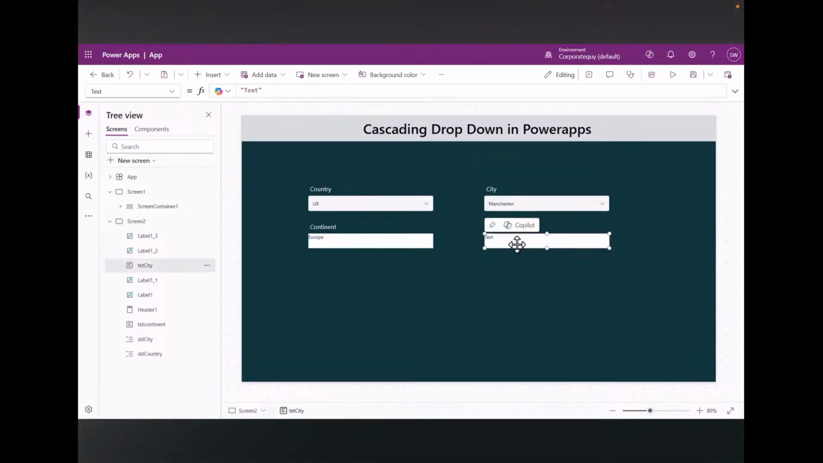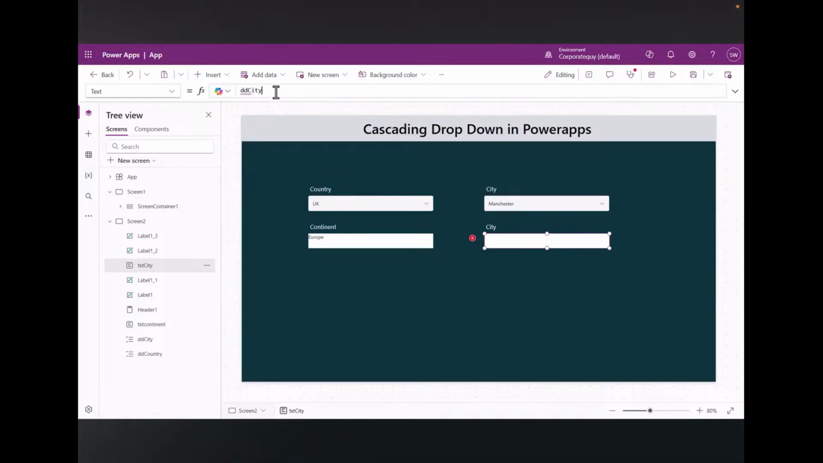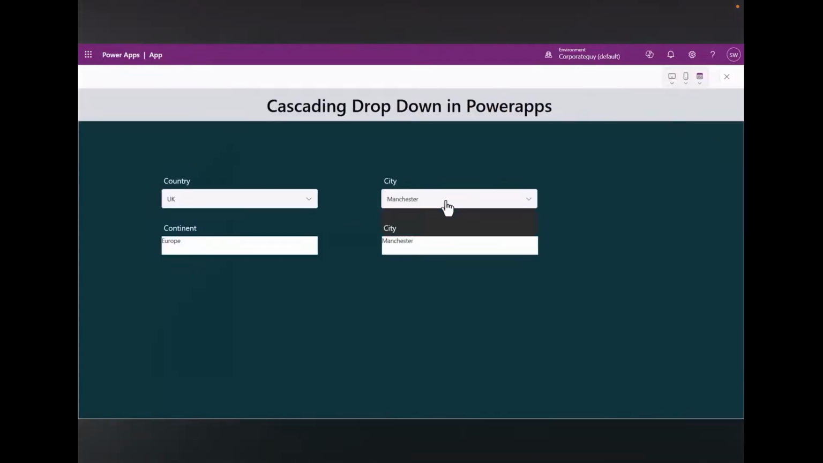So now, next step, we will see how to connect the output of this city to this text label, and it's very simple. For the text value of this text field, we will just simply go and delete it, and we will select drop down dd city dot selected dot value. So whatever value you select here will be displayed here. So this is how you can do that, right?